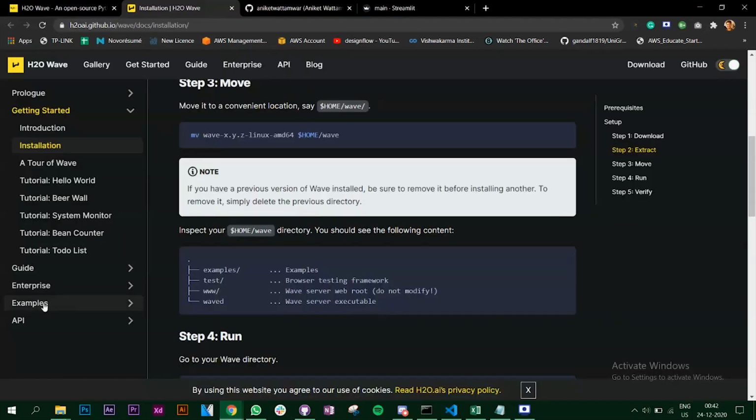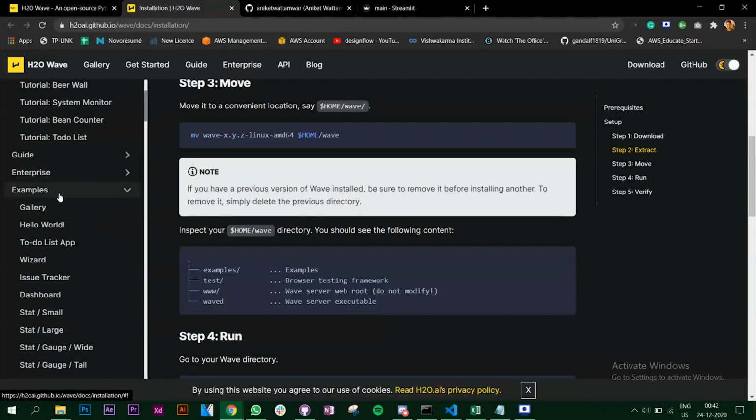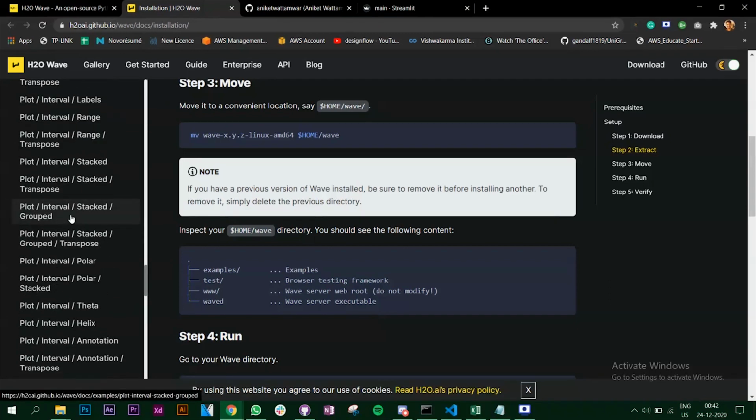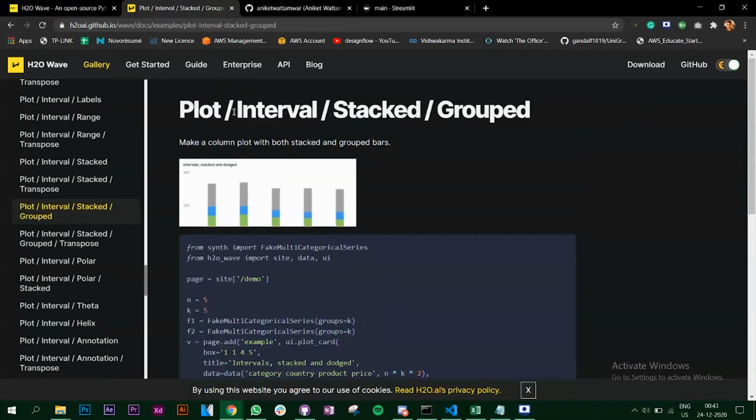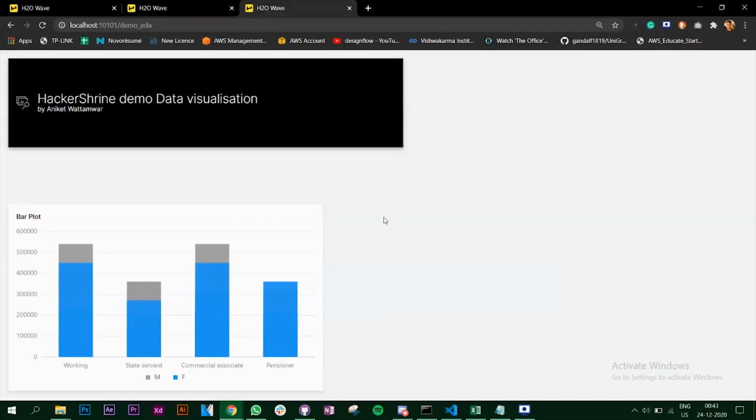If you go to the documentation, you can find many things on the examples tab, where you have different plots. This is a plot of interval type. It is stacked and grouped. This is how it looks, and you can get the code also, so you can change it as per your own data. Okay, so this is what I wanted to show you in this particular video. You can go ahead and try your own plots with your own data. Okay, so that's it for this video then.